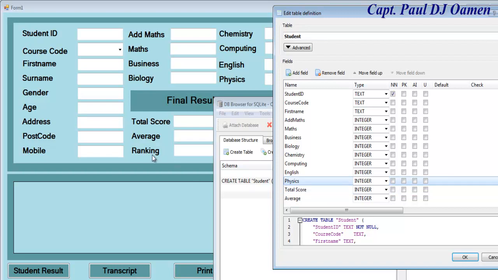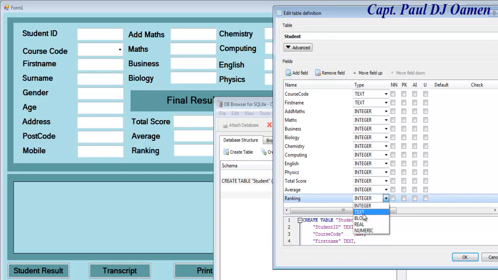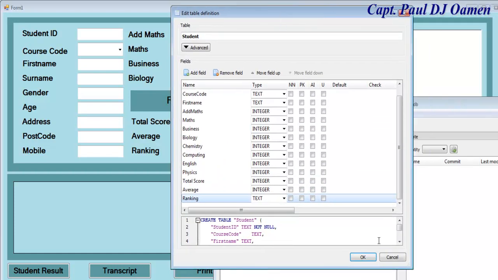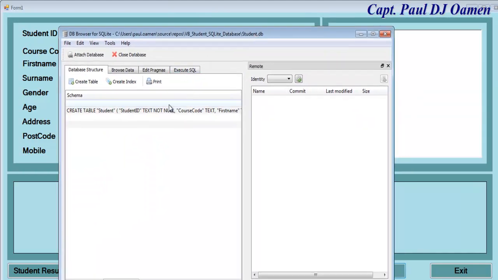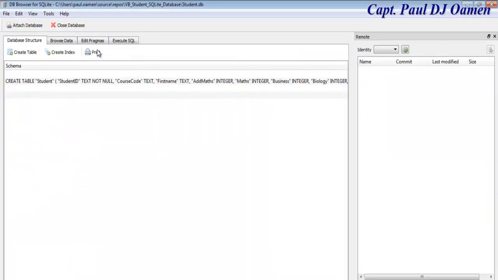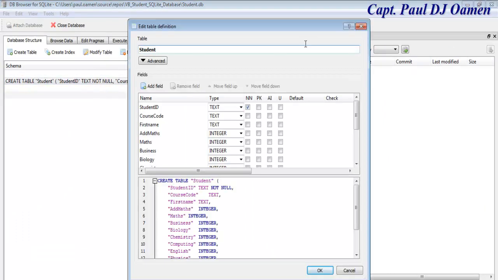Then finally ranking. In the case of ranking it is going to be text. The rest of them are just numbers. Okay, that is fine. So that's my database created. I'm going to click on OK, and if you want to modify, you can just click on modify, select it and modify it. So that's fine anyway.